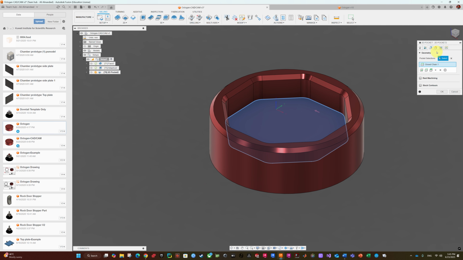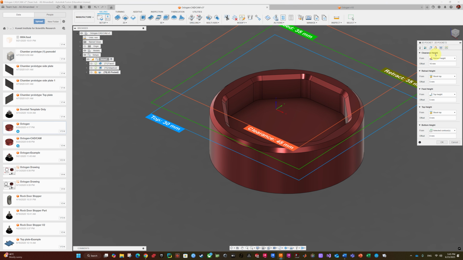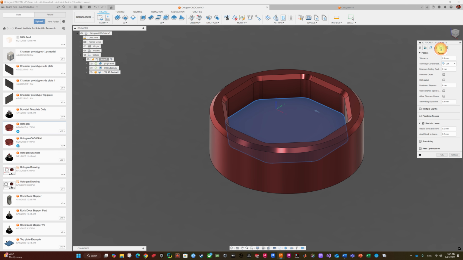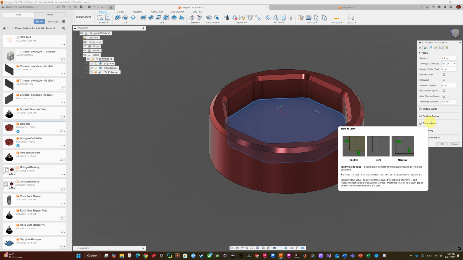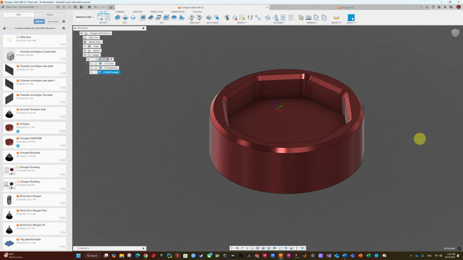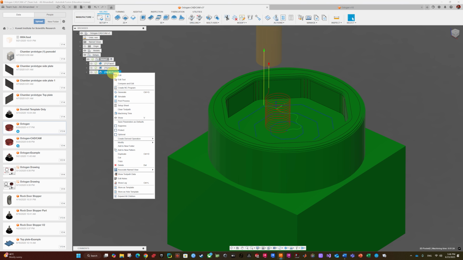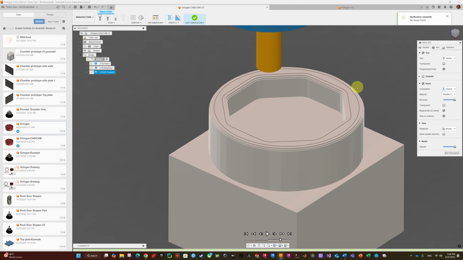In the Height tab, confirm that the top height is set to stock top and the bottom height is set to selected contours. Under the Passes tab, disable stock to leave since it's a finishing operation and we don't need to leave any stock. Click OK to generate the finishing toolpath. This ensures a smooth surface finish and precise geometry inside the pocket. Right-click on 2D pocket, simulate to verify our toolpath before generating the G-code.